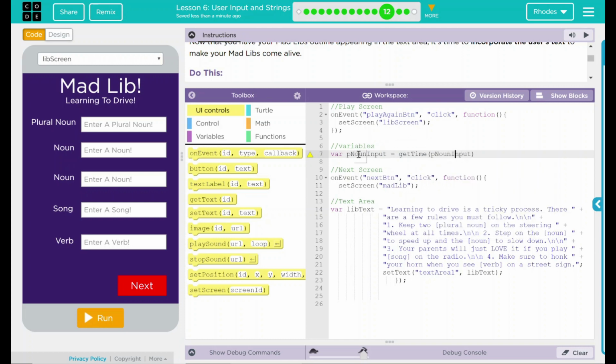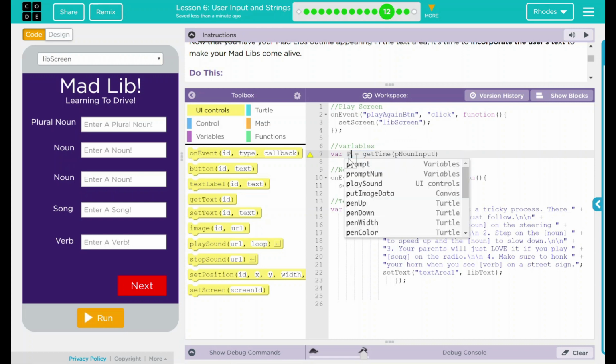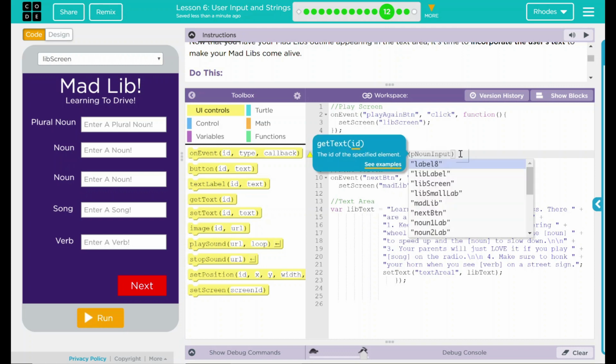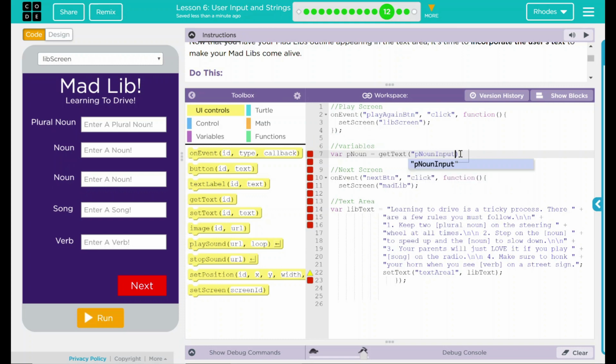Really, we can name this whatever we want. So let's call this instead just pNoun. So the variable pNoun is now equal to getting, and it's not time, it is text. It's a good idea to pay attention to that. But this text here is something specific, so this needs to be in quotes. Remember from our first lesson, when we're calling it, we need to have it in quotes. Don't forget your semicolon at the end.